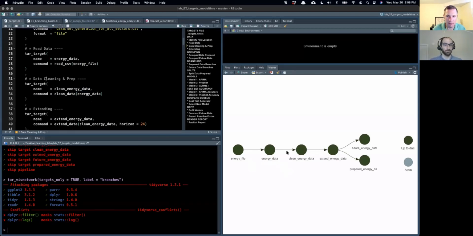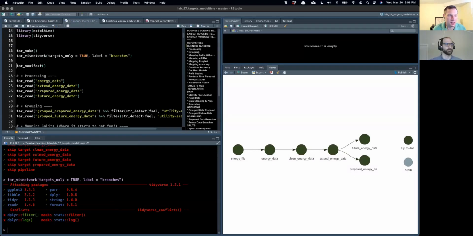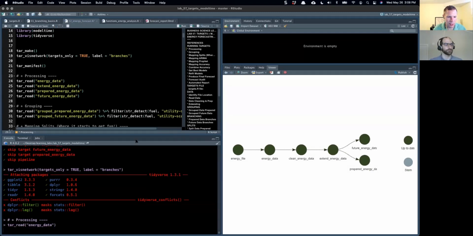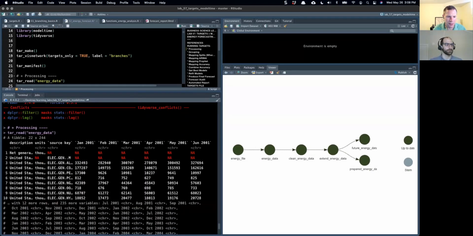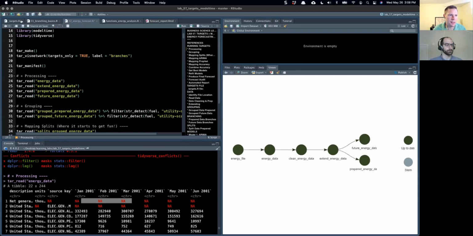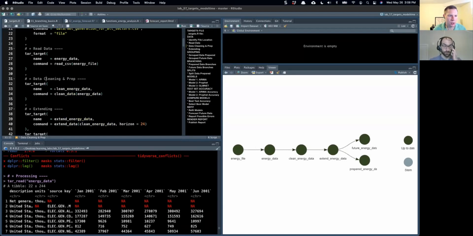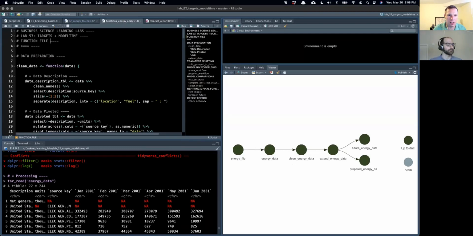The next thing that I'm doing is I'm taking that input, so that CSV looks something like this. If I read in energy data, it's pulling in this data set, and it's in this kind of weird format. You see it's got a bunch of NAs and stuff. So what I did was I added a function called clean data. And what that's going to do is take this data frame, and it's going to do some pivoting operations and so on. And those are going to be in my functions here.